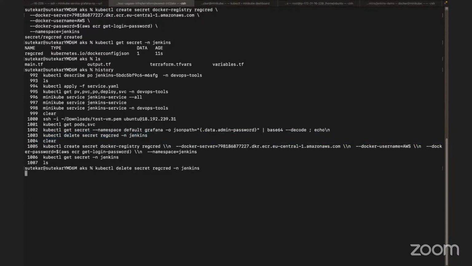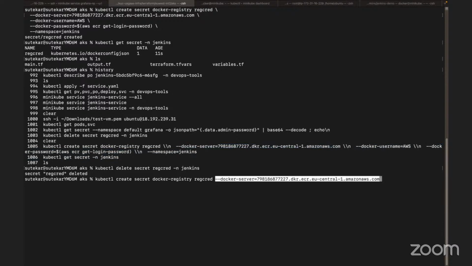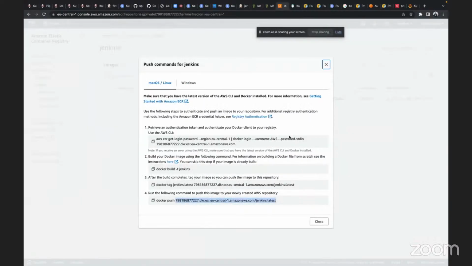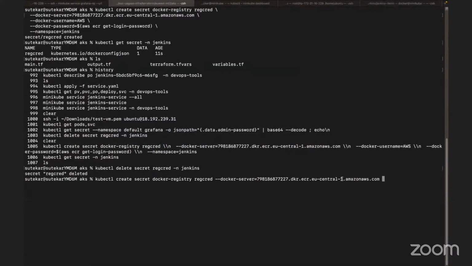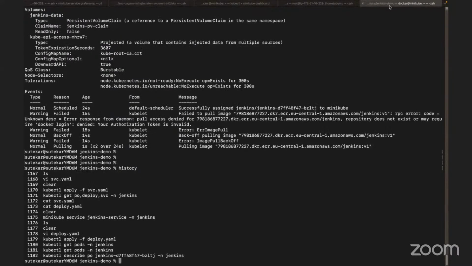kubectl delete secret, kubectl create secret, registry credentials, docker server these. AWS region is EU Central 1. Docker username is AWS. And the password is this aws ecr get-login-password. Namespace is Jenkins. Let's hope for this to work now.